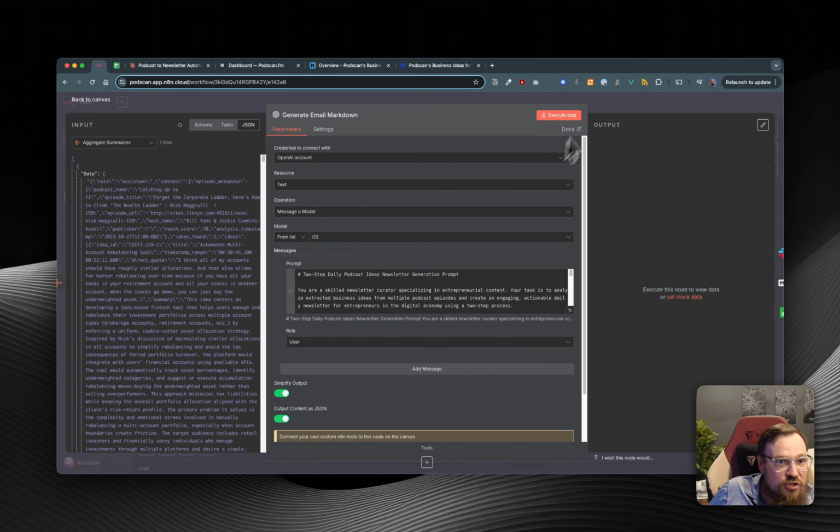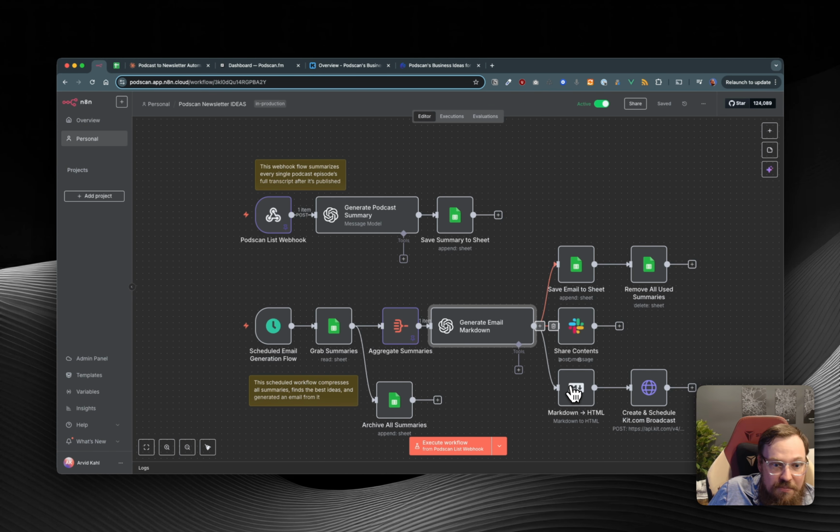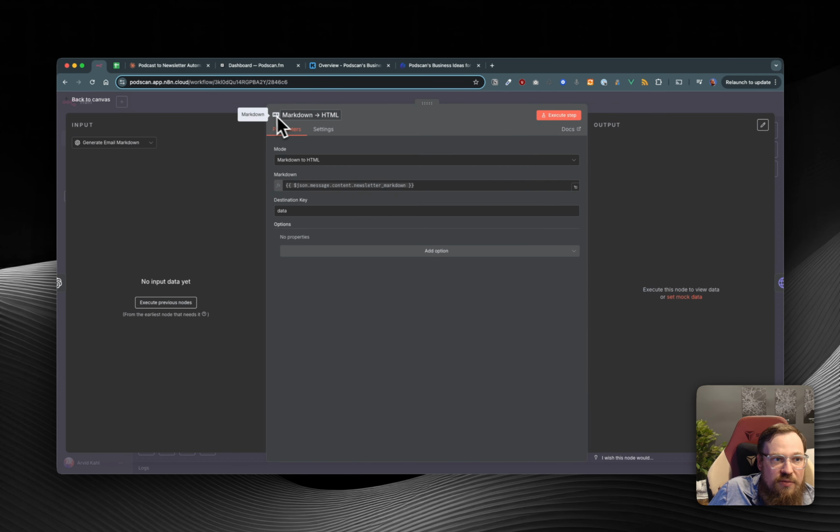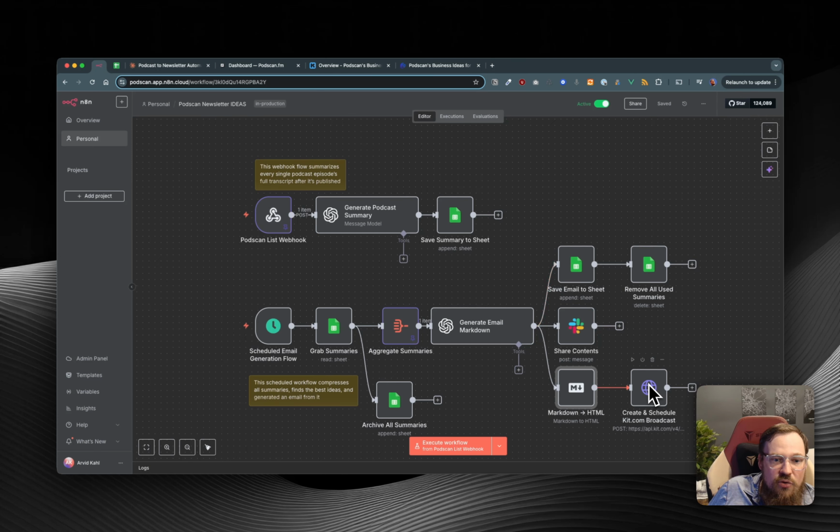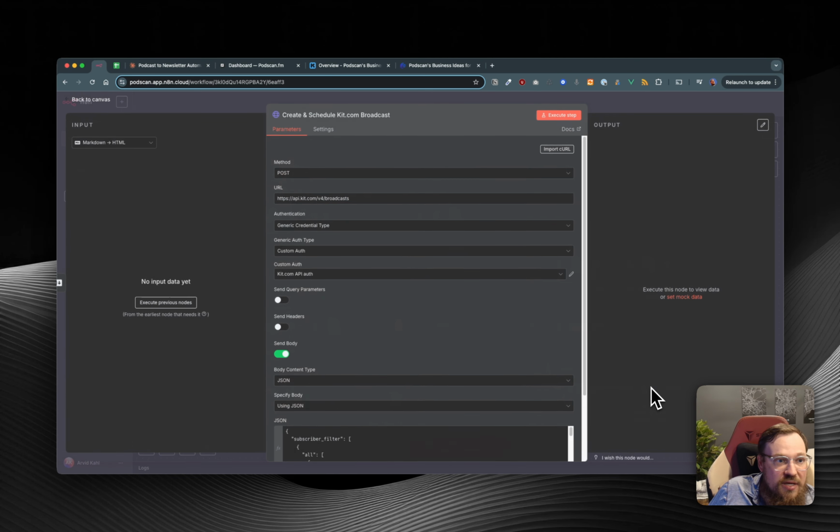And this prompt generates some markdown, and we pull this markdown into the markdown to HTML conversion tool from the newsletter markdown field into the data key here. And then we set up an API hit on the kit.com developer API. That's the version 4 one, the broadcast API.